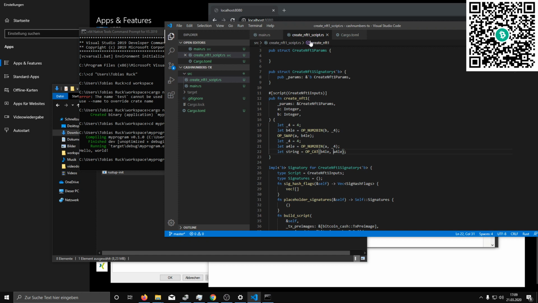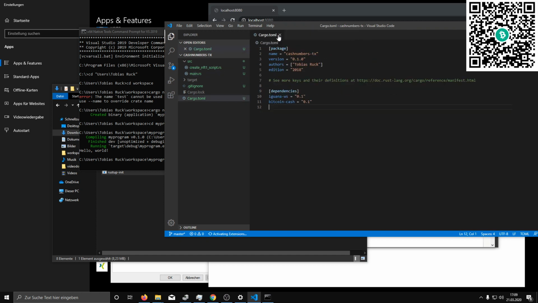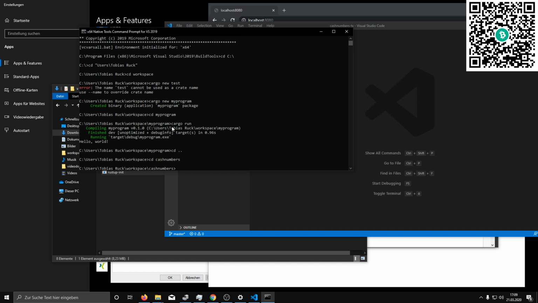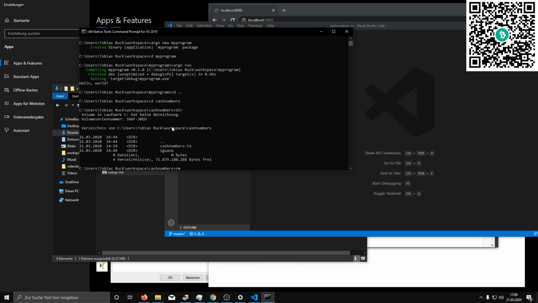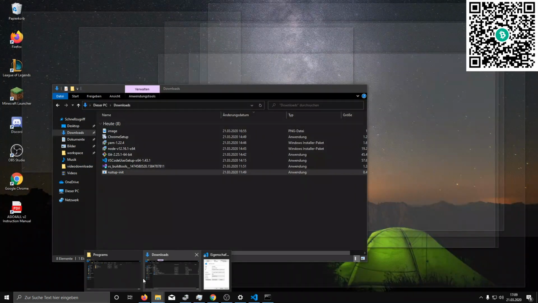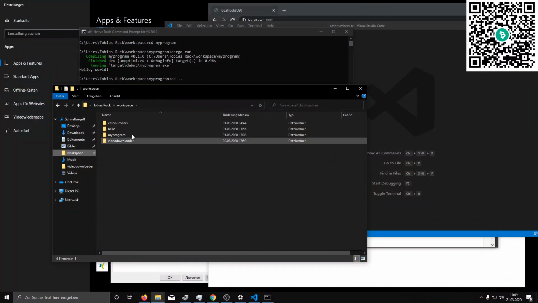Okay, yeah, I already developed a bit, but let's start from scratch. So yeah, cd, what's it called? Cache numbers. Yeah, let's remove, is it remove directory? Cache numbers. Okay, what the fuck? Yeah, let's just use this tool here. It's called the Explorer.